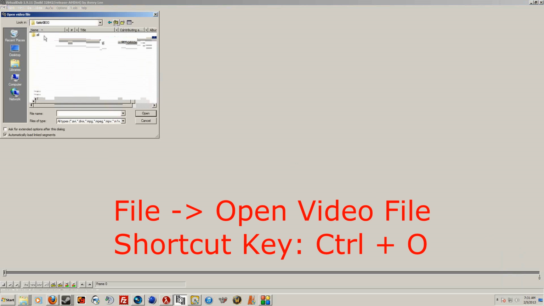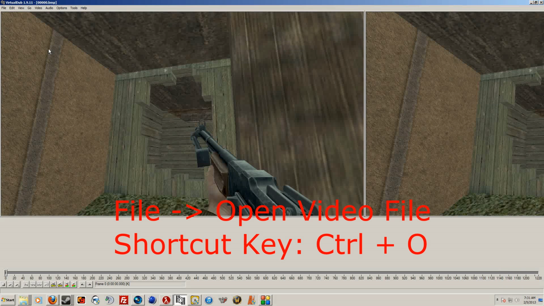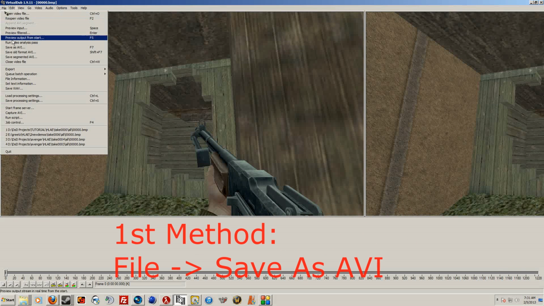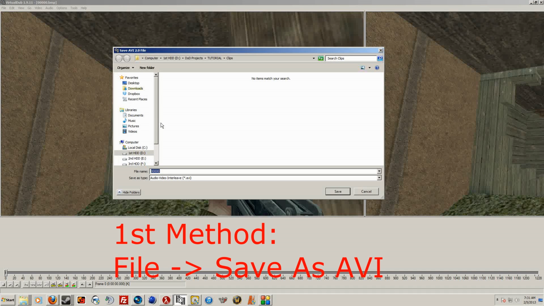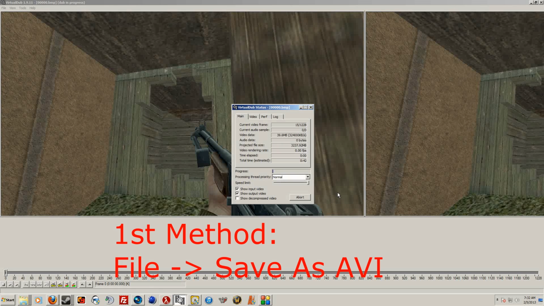Once you've done that, you go to File, Open Video File, you find your movie folder, HLAE, and then you go. You only have to open up the first image and it will open up all the rest of them. Once you've done that, go to File, Save as AVI, and you just give it a name. I'll just name mine tutorial and click Save.